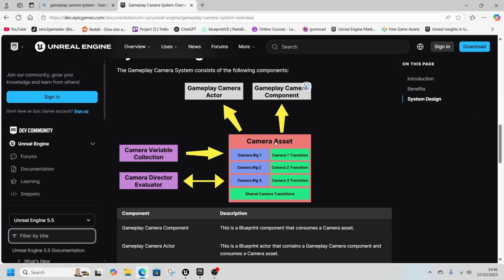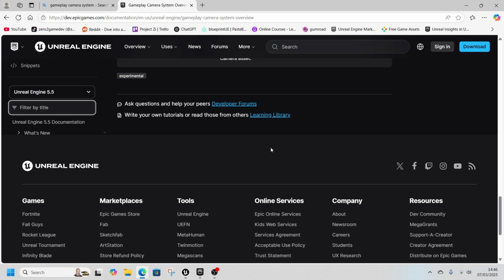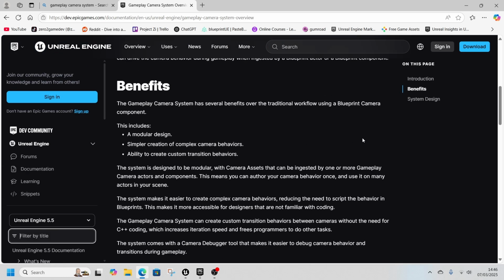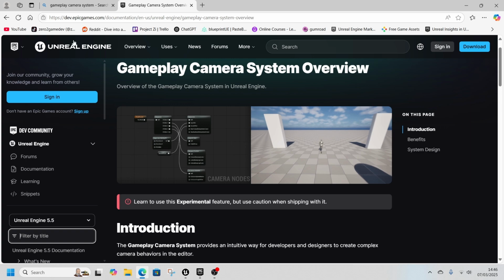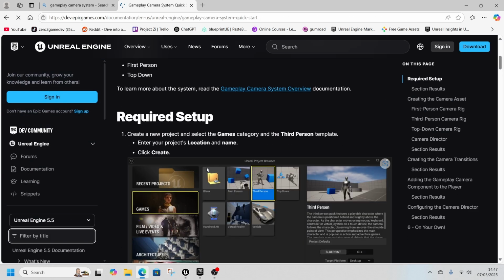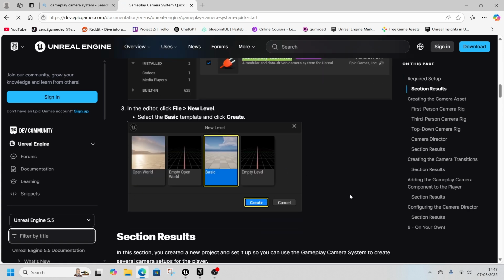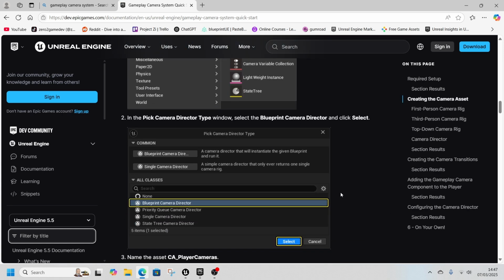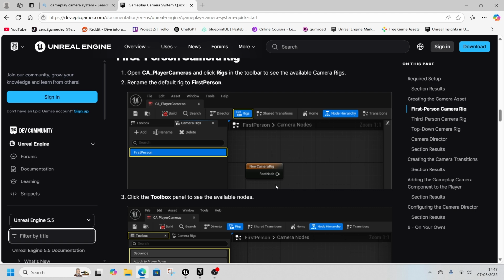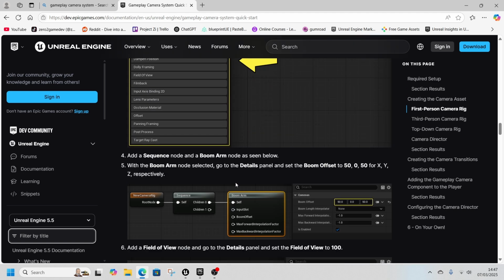This is the documentation for it, including a quick start guide on how to set it up, which is this link. But instead of doing it on the third person character, we've done it on the gameplay animation sample project as a separate thing.